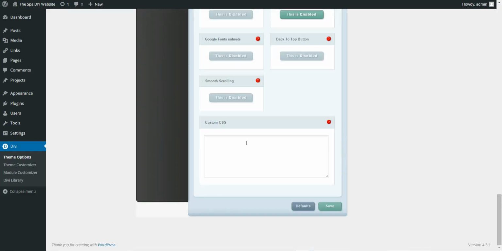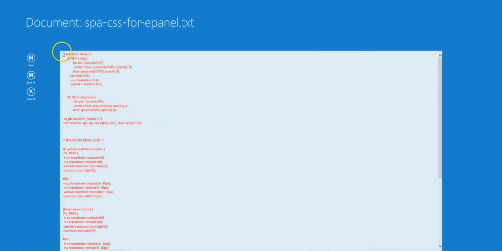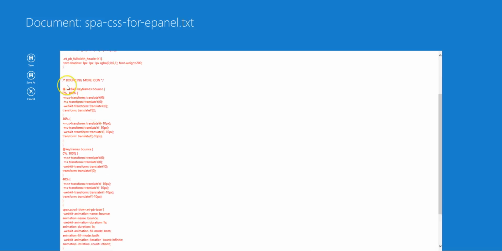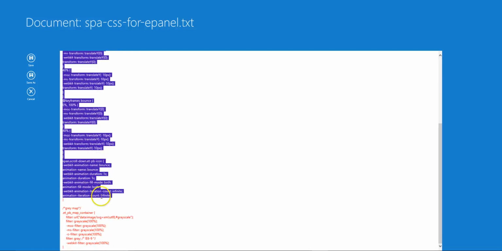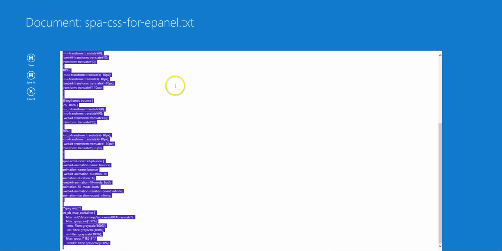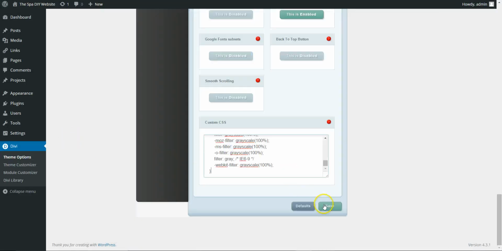And while we're here, we're going to add the CSS. So in the file you will have downloaded, the zip file, we have a spa CSS for ePanel. So we have, this is the transitions for the image blurbs. This is to make the down icon on the main header bounce, and this is to turn the maps grey. So copy everything and paste it into your custom CSS.